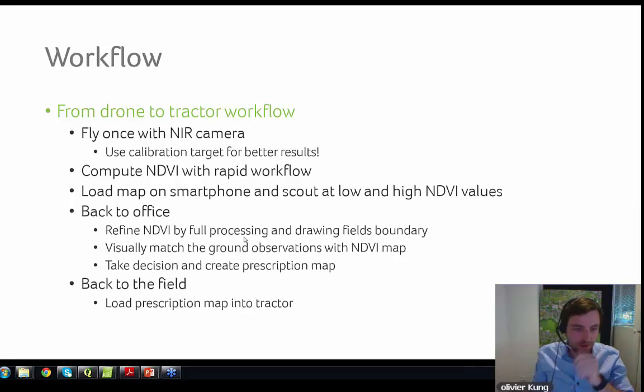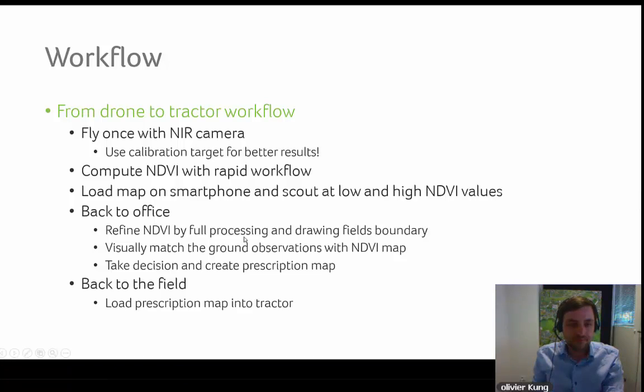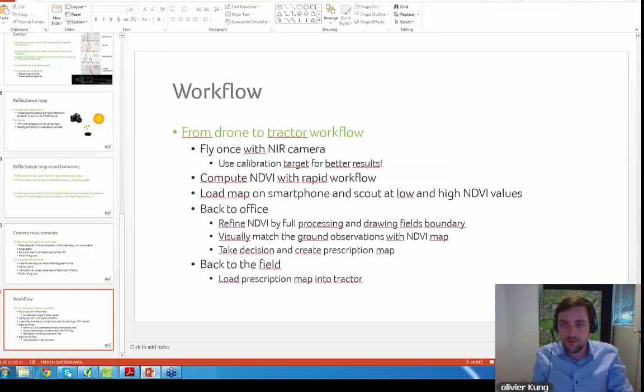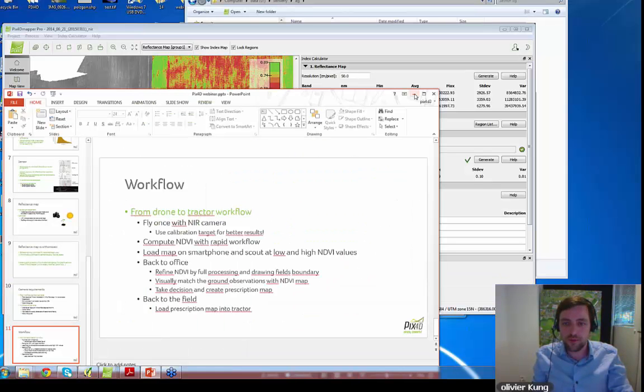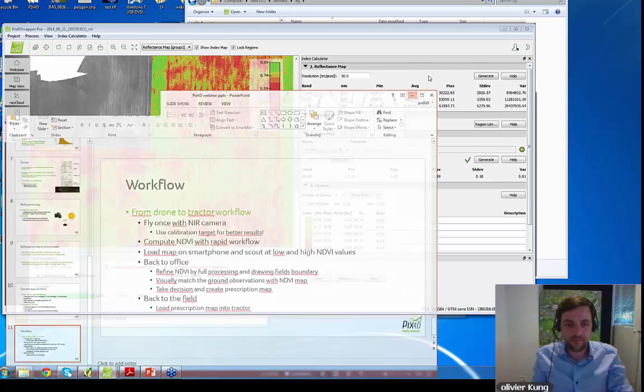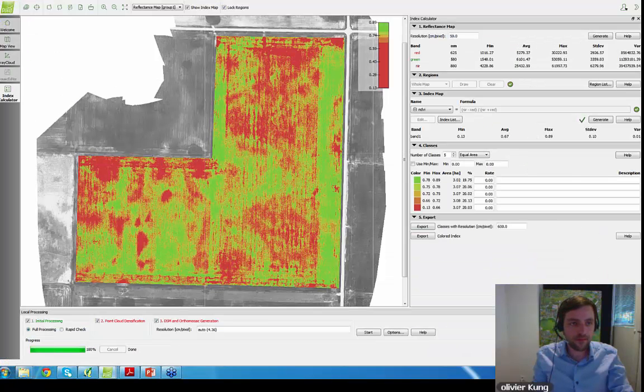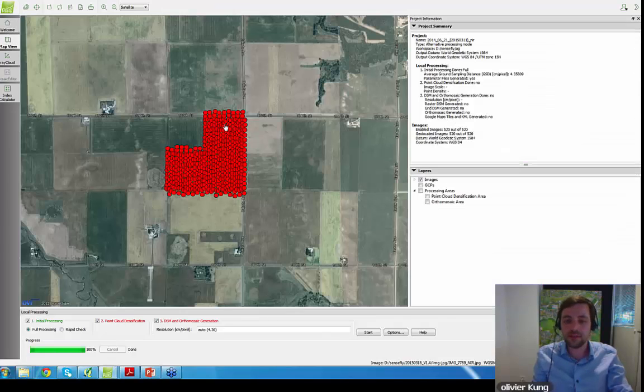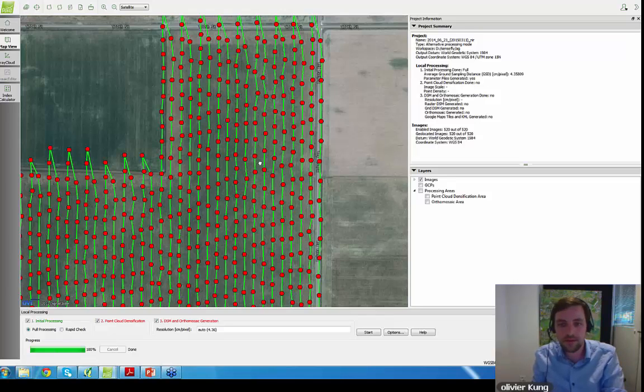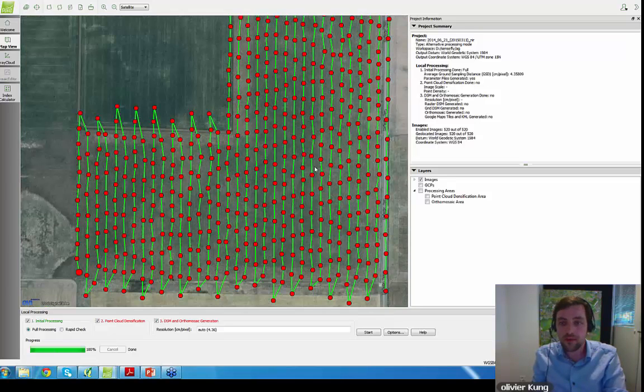All right, so let's go on. Now for an example of the workflow I just described. So this is a data set. Again, this was taken with a SenseFly with an infrared camera.